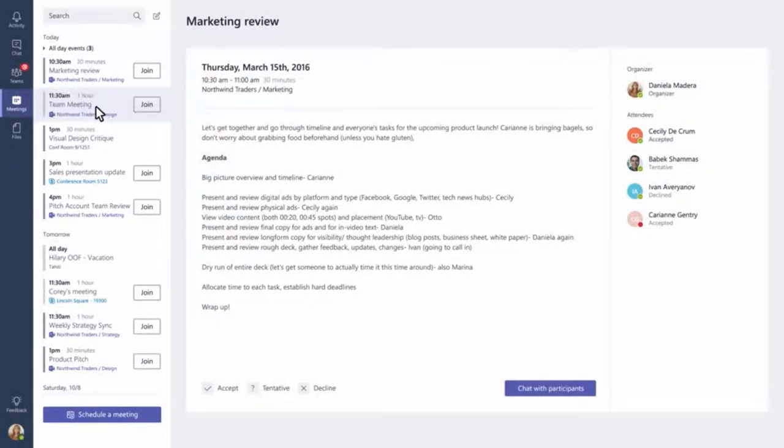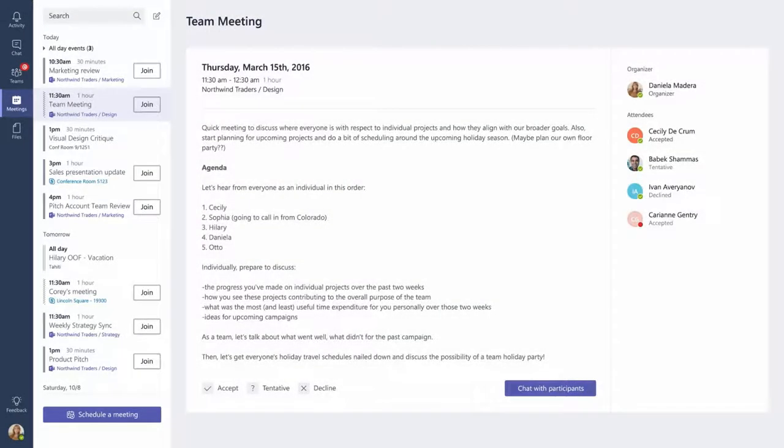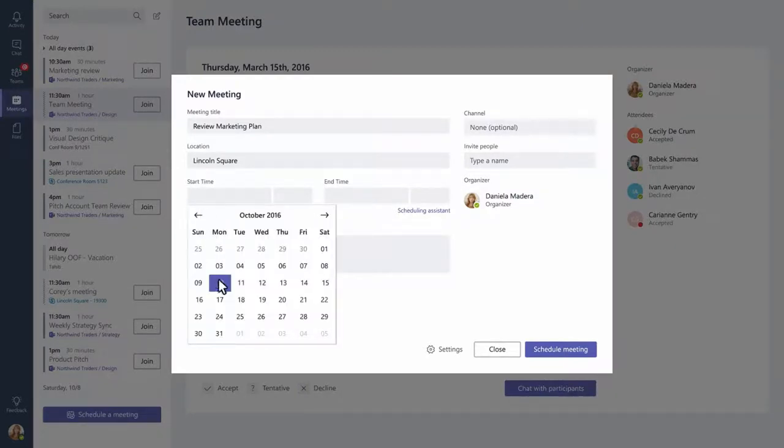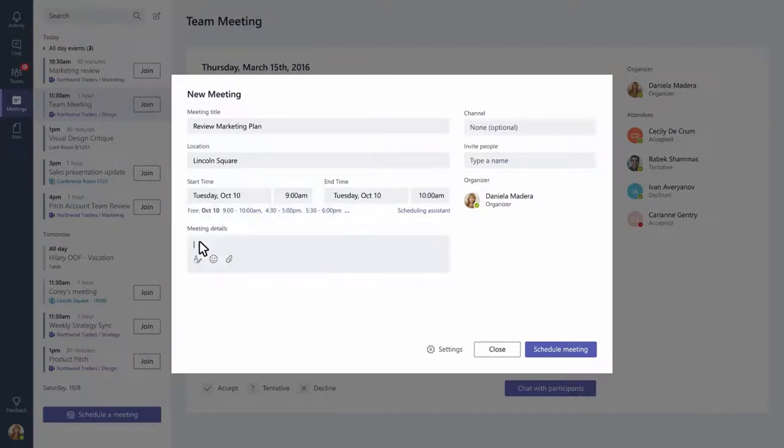Click on a specific meeting to get all the details that were included in the invite. You can find out what the meeting's about or who's attending. You can also send a response to the meeting organizer. So let's try scheduling a meeting. Click on Schedule a Meeting. Give your meeting a title, choose a start and end time, and add some details if you like.